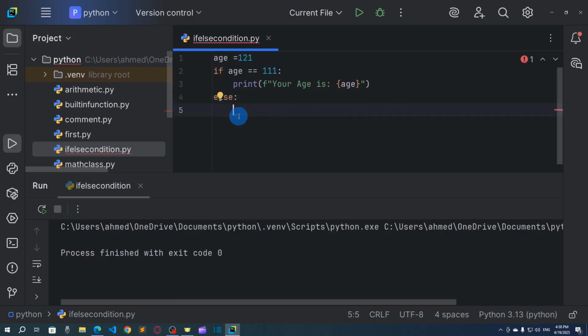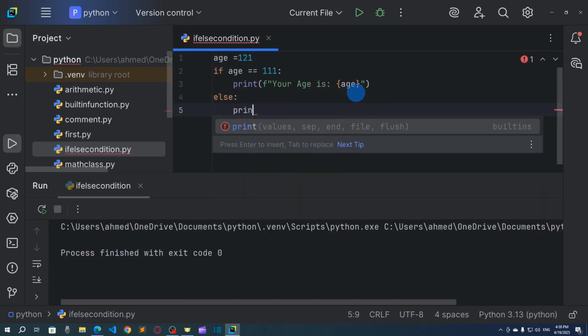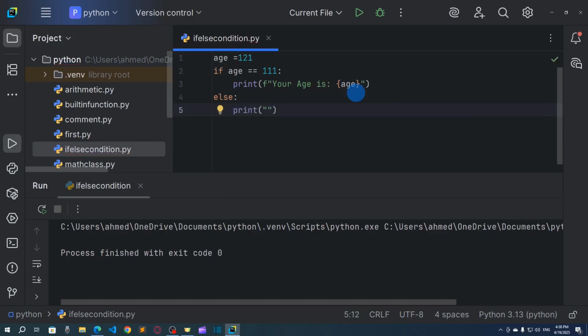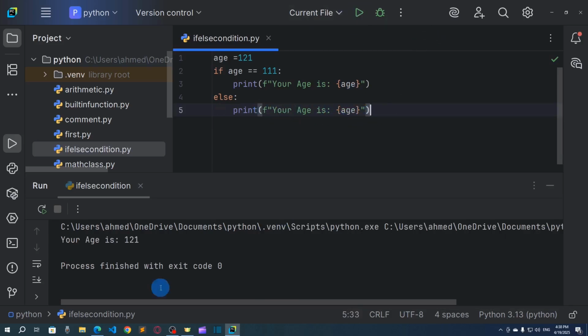It will go to the next line, and remember you have to leave enough space here, okay? And we'll say print your age is, let's say I want to print the value here also, so I will say age, and here we have to use f, f string. And here now you can see your age is 121. So now it is entering the else condition, right? Okay, so this is how you can write if and else.